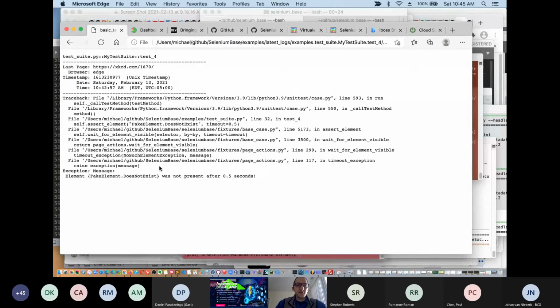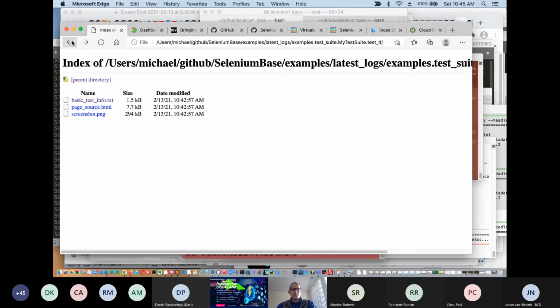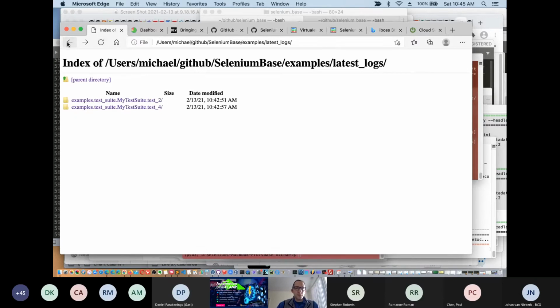So in this other test that failed, test 4, from that same test suite that I ran, fake element does not exist. The element was not present after 0.5 seconds. So I basically had the test assert that the element was appearing on the web page, and this element is fake, so it didn't actually exist on that page, and the test failed, and therefore you get all these failure logs for that failing test. So that is the logging files for that.